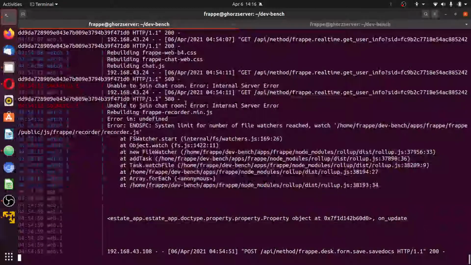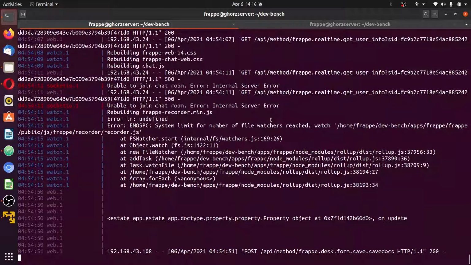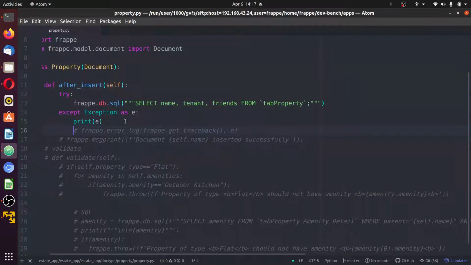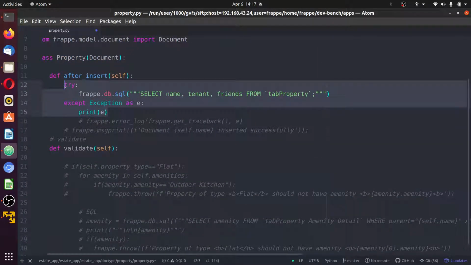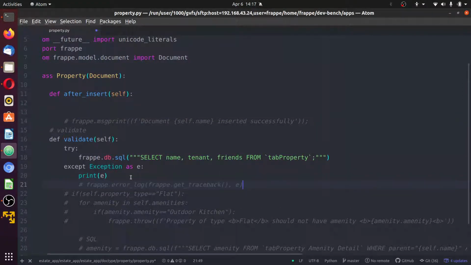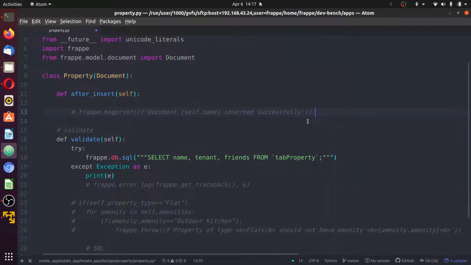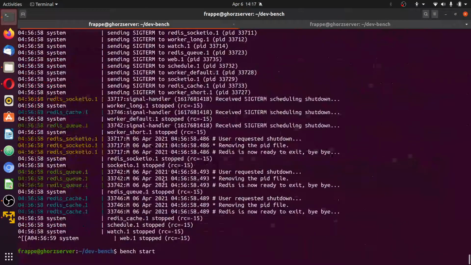Print E. Okay, I'll have a go at that again. Go back to my code. The reason the code did not execute is because we have it in after insert. After insert deals with creating a new document. It should be in the validate block. I will enable this validate block, then copy this entire code and drop it under validate. Then copy this last one as well, push this up, and restart our server once more and try again.